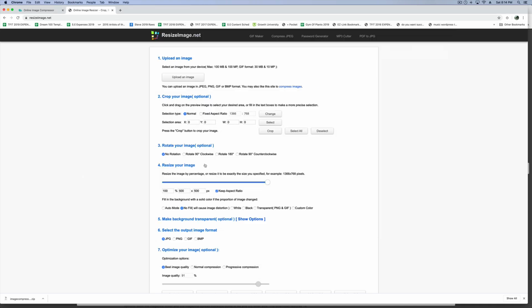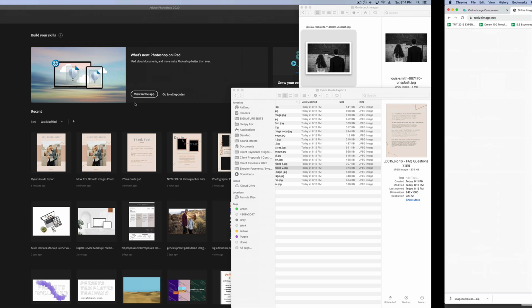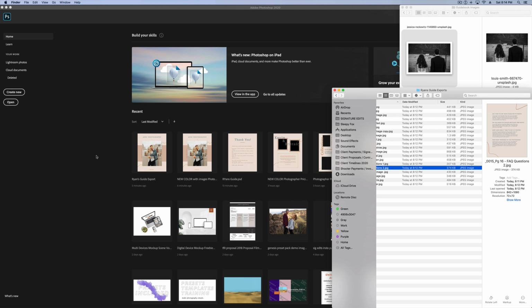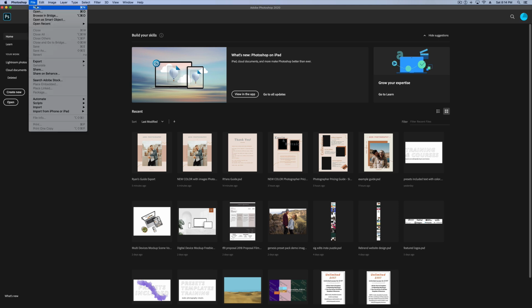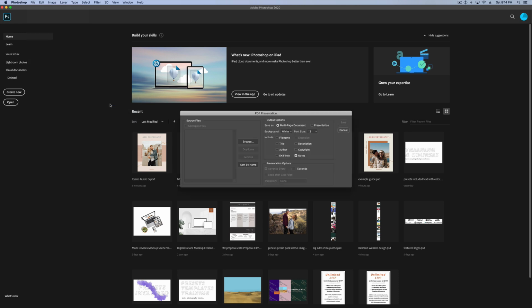Just set them to a height of 1080p for a start, see how that looks, and go from there. Once you have your smaller images, you'll be able to open up your PDF and make it far more efficient and email friendly. Okay, with all of that out of the way, here's how you actually create the PDF in Photoshop. Go up to File, Automate, PDF Presentation.